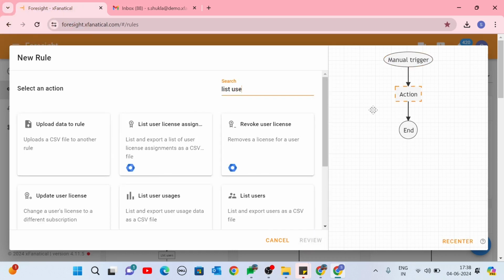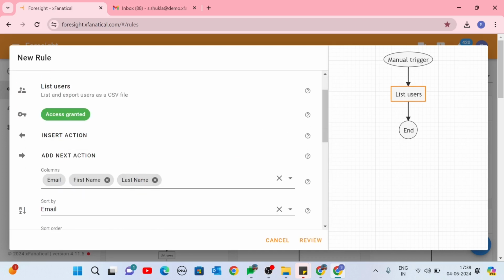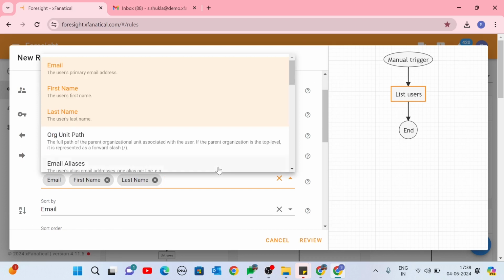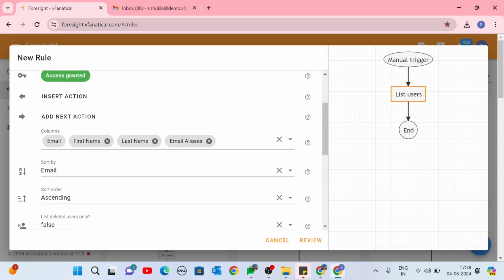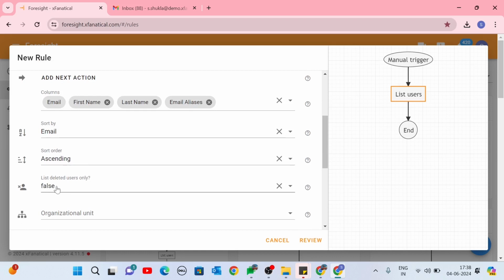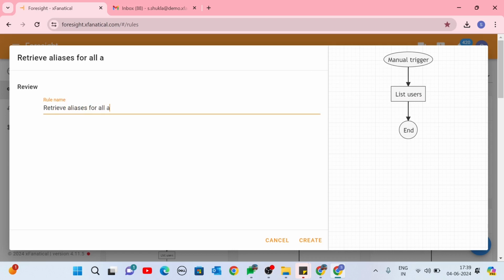Step 2. On the Select an Action screen, click the List Users action. Navigate to the Columns section where first name, last name, and email are already loaded. Choose Email Aliases from the drop-down menu. Set List Deleted Users only to False. Click Review. Step 3. Enter the rule name for identification and click Create.